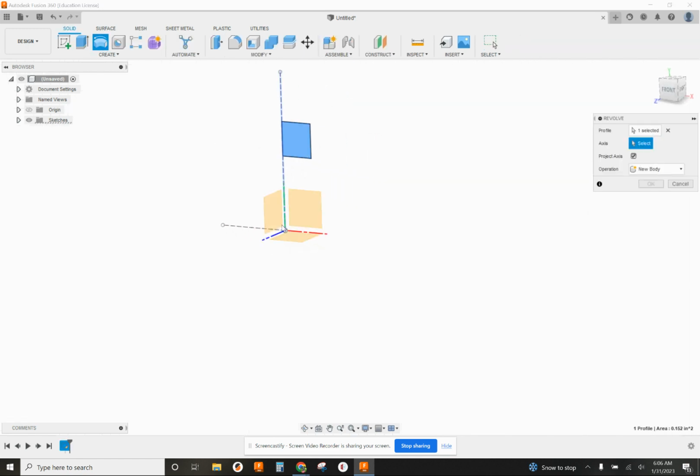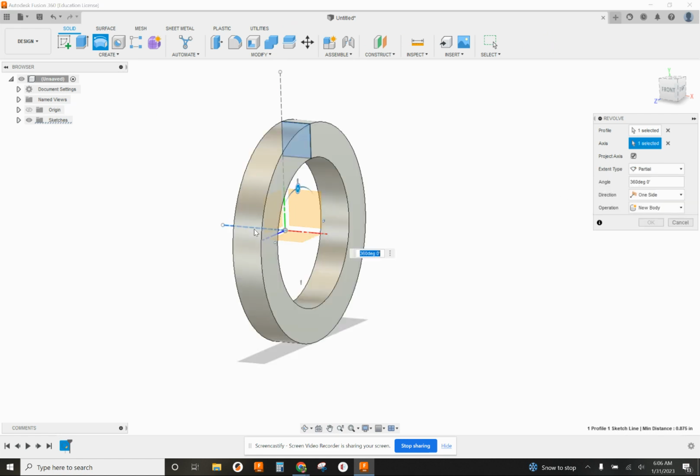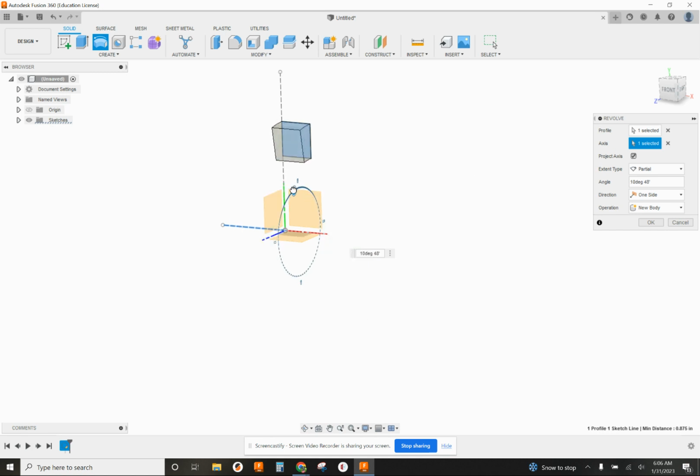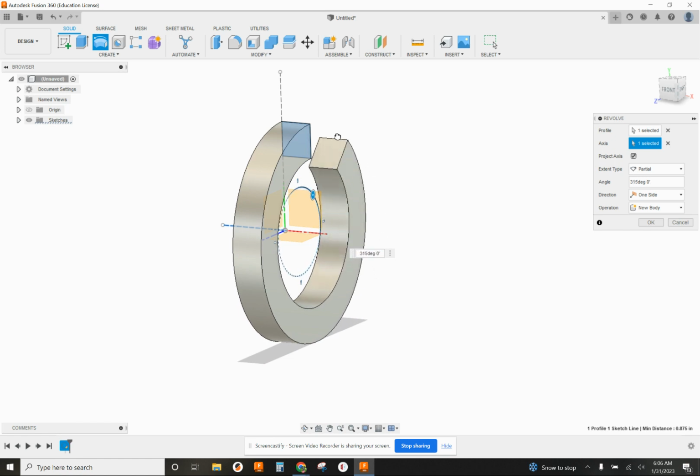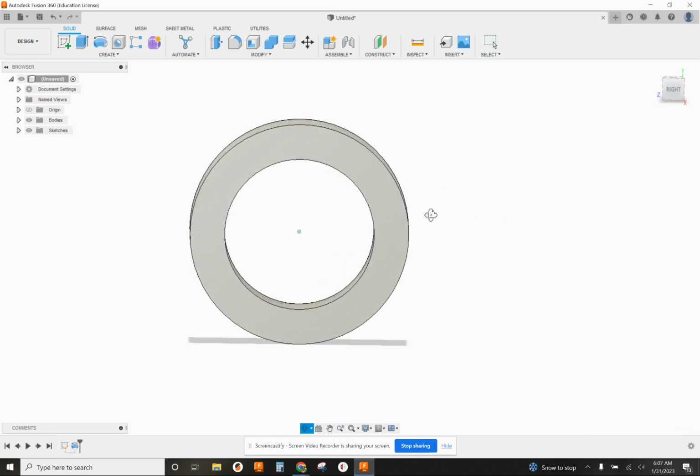Use our Revolve tool for this. Select the axis down here. And there we go. It wrapped itself right around. I'll slow that down a little bit and show you. See what happens is this wraps itself all the way around the axis. Because we started out with a space in there, it's going to give us that full space. And now we have a ring.